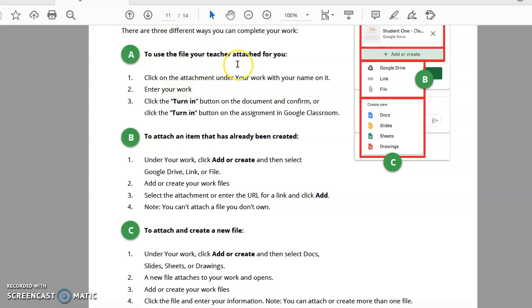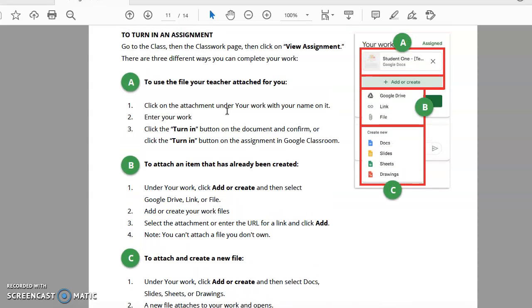When a teacher attaches a file for you, you'll click on that attachment under your work with your name on it. You will do your work and you will then click the Turn In button on the document and confirm, or click Turn In on the assignment page. The Turn In button is not always on the document itself. Often, your best bet is to come back to the assignment page and click that Turn In button that will be here.